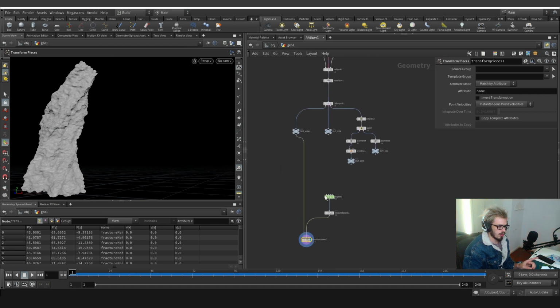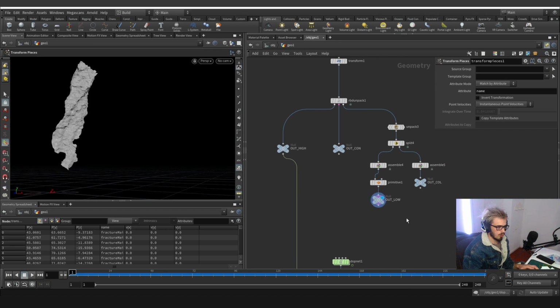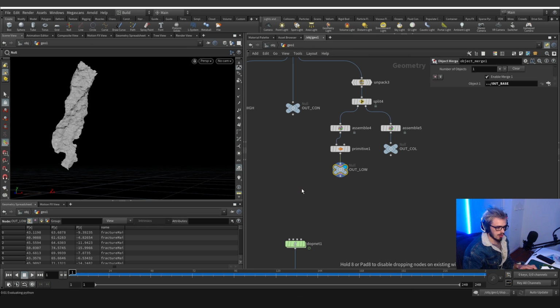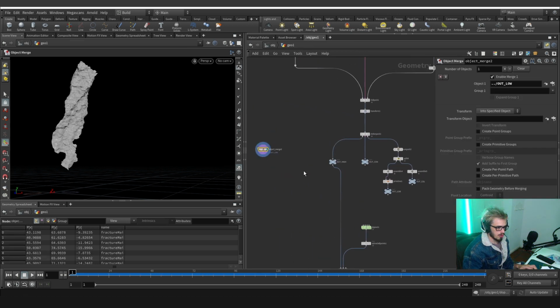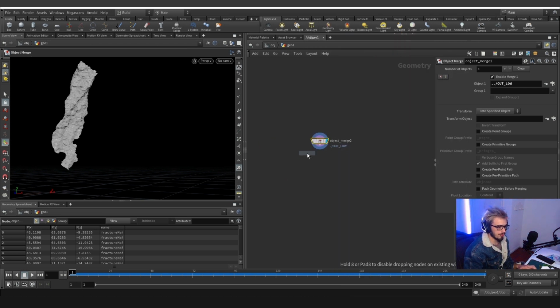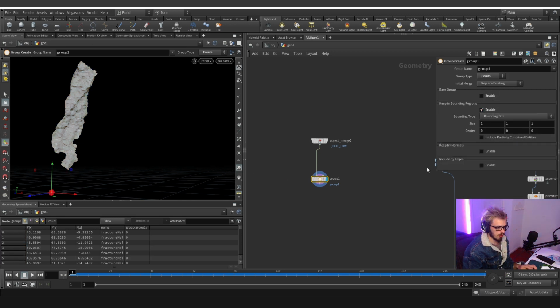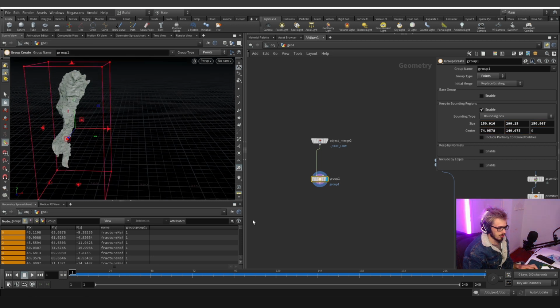We have to make some things. First of all, we will go to the low, which is what we need to simulate, and we will object merge this here. This will be really fast. We will grab a group. Everything is selected. We do not want everything selected. We will do a bounding box. The bounding box will be set to grab everything at first, but we will animate this.